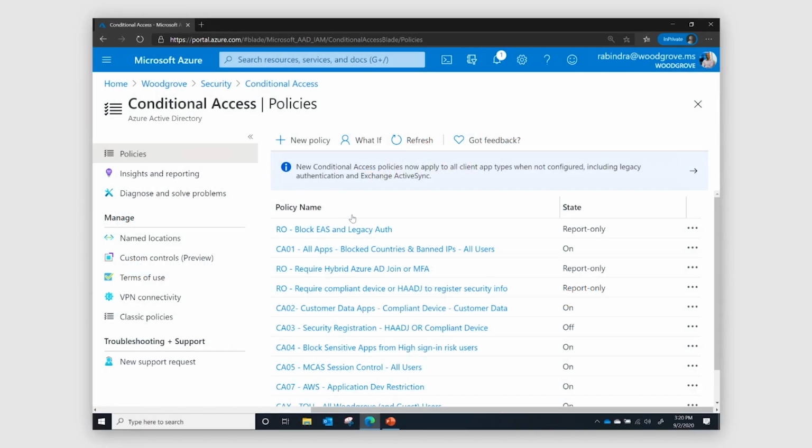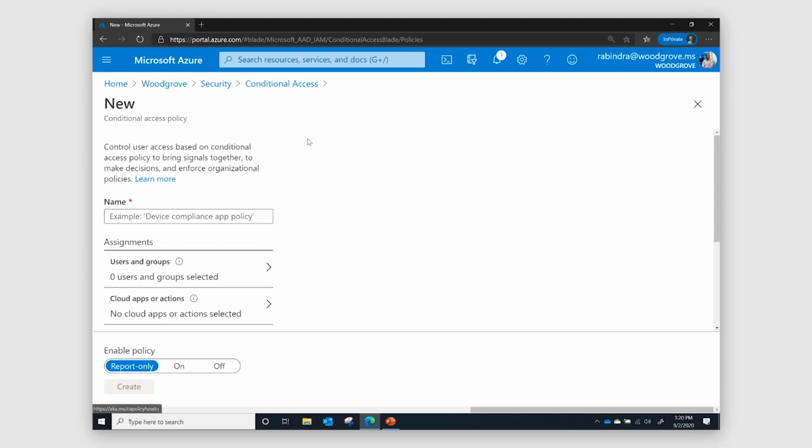Let's head back to the Azure portal and set up a conditional access policy within the security blade. Okay, so we're going to create a new conditional access policy. This again is aimed at requiring MFA for all those external users. So I'm going to name it that.